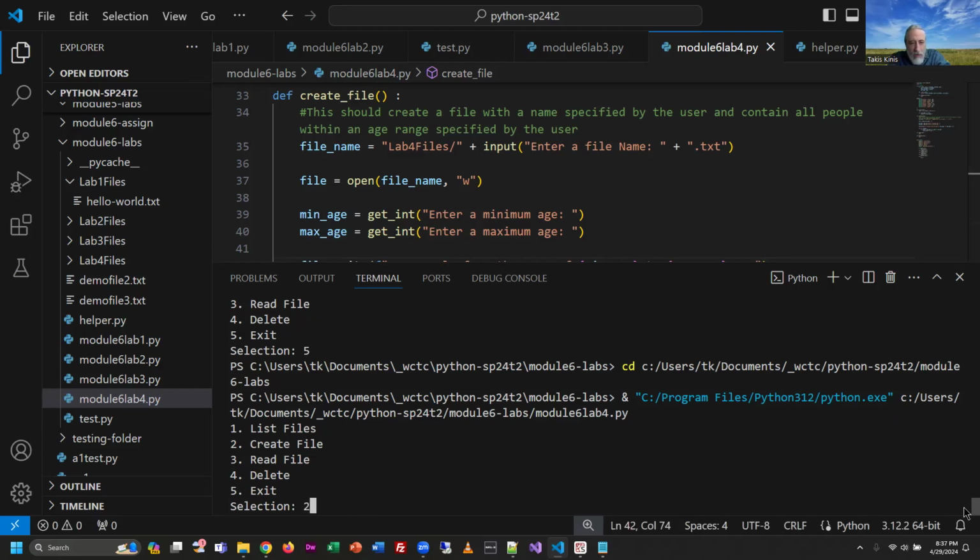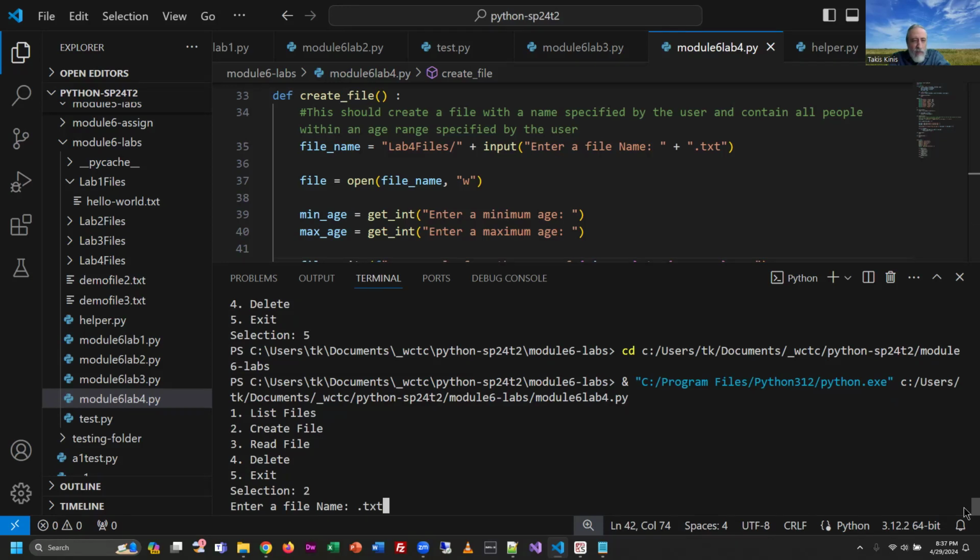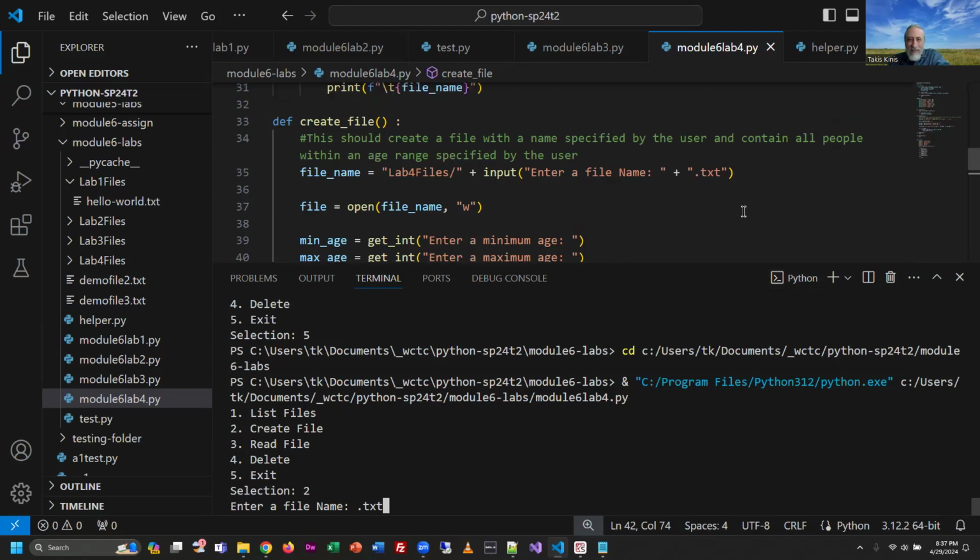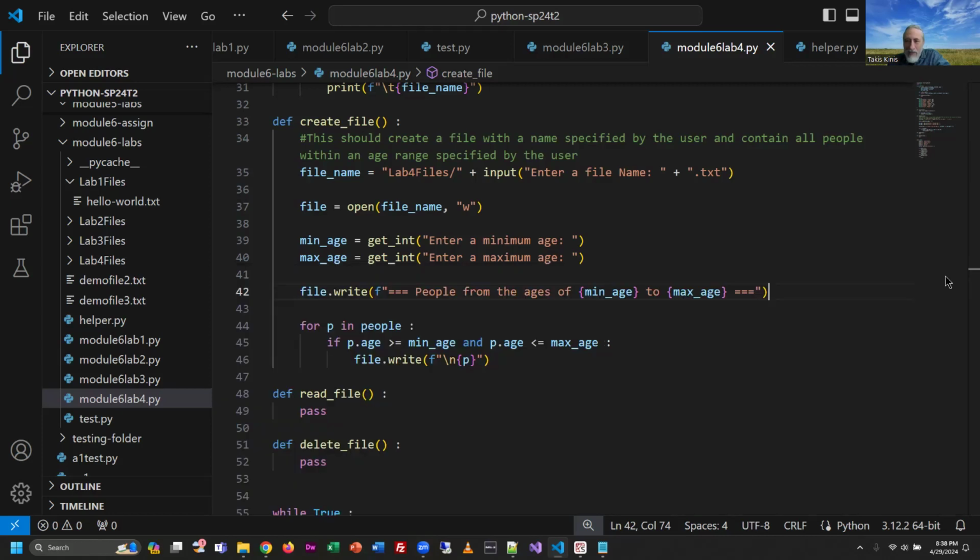So we're going to type 2 to create a file. Oh, that's kind of interesting. Not what I expected. So I must have an error in my code, right? Yeah, sure enough. Okay, so I'm going to terminate the terminal, and let me show you where my error is because I kind of blew it here.